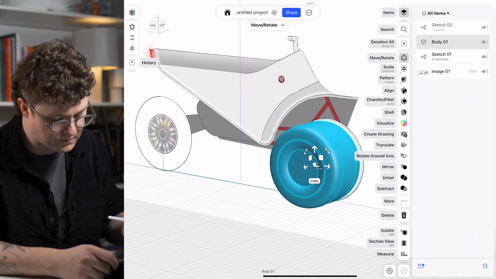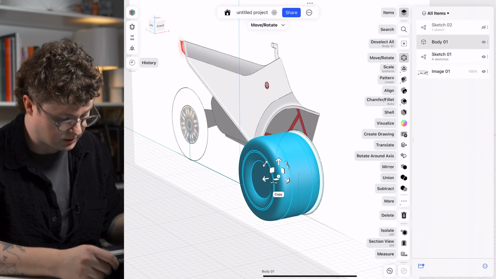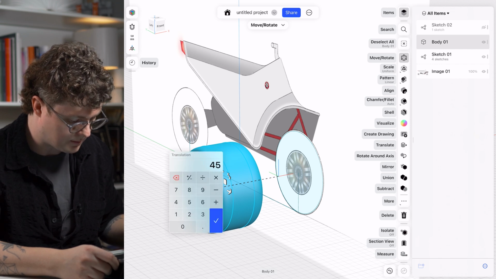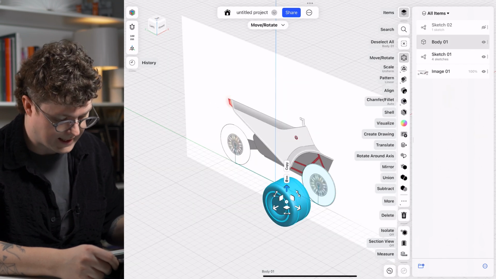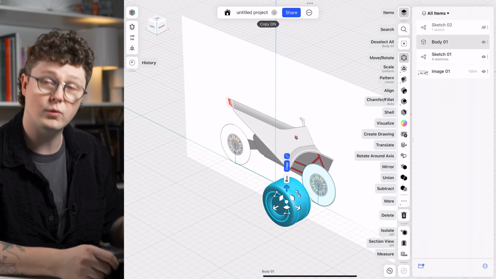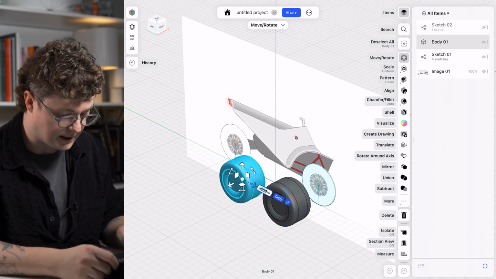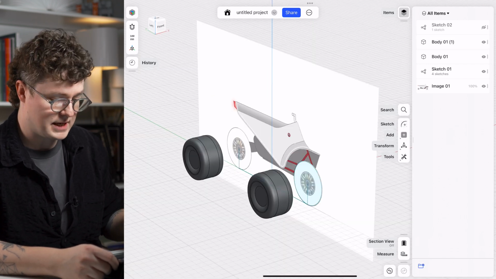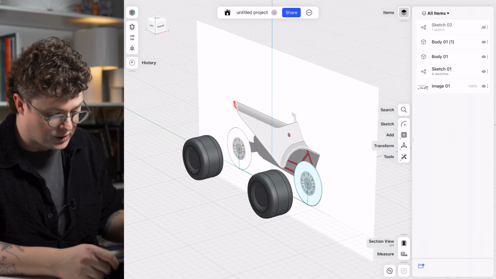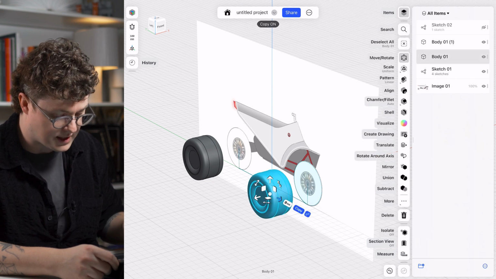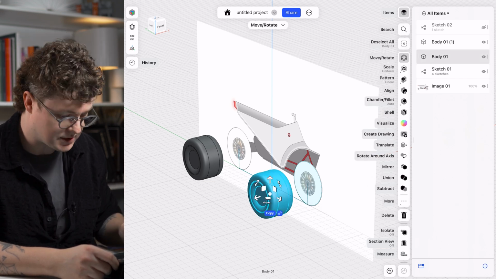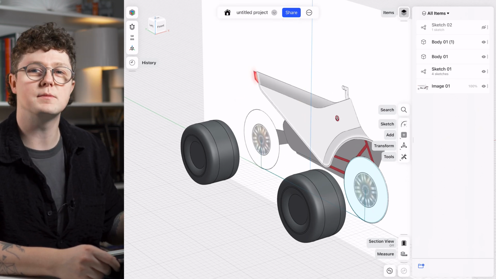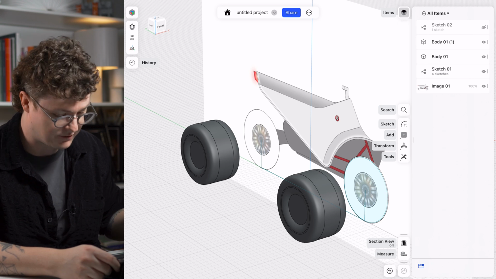What we can then do is select the whole thing by double clicking, moving the wheel out to where we think it might need to be. And then by double clicking again, and this time moving it with the copy function, I can move that further back. And then there we have the wheels in 3D space. Now you'll notice when I press copy just then, there was a link button, a chain button. And that means that the copied object is parametrically linked to the previous object.